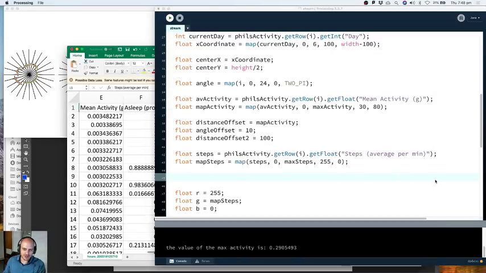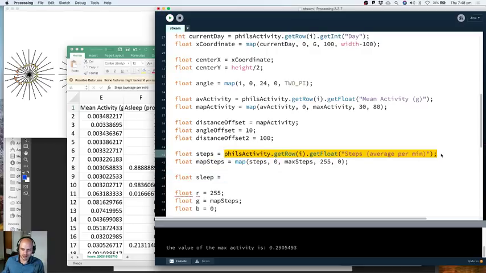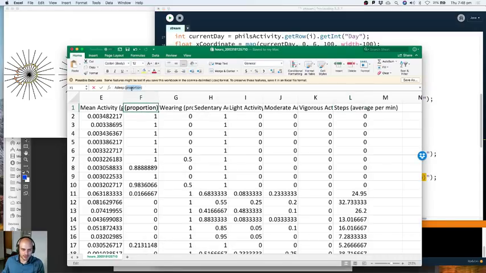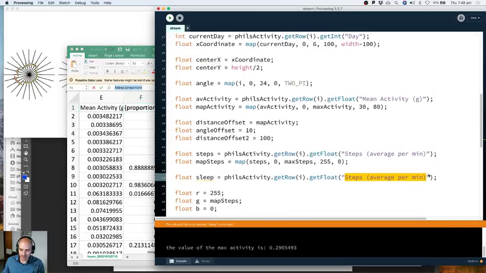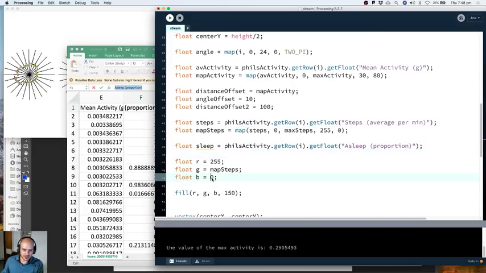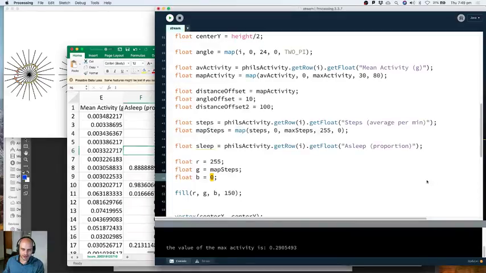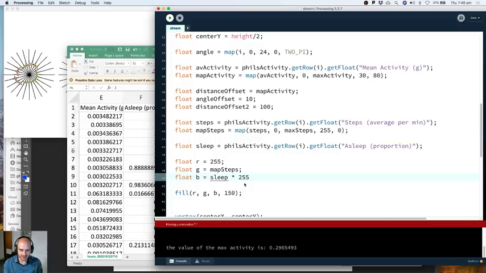Okay, so this one is a little bit easier to work with. So our float sleep will be, I'm just going to copy and paste this, but I need to change the column to the same as the column that I want to look at. And as we've said before, sleep is on a scale of 0 to 1. So I'm just going to have sleep times 255.